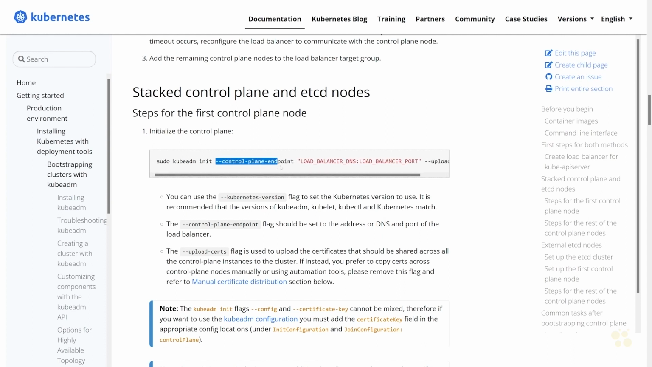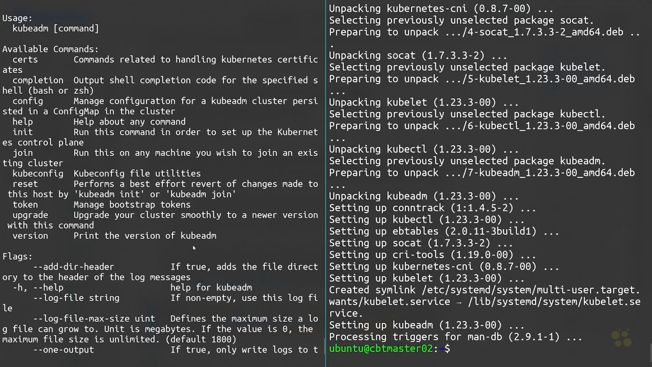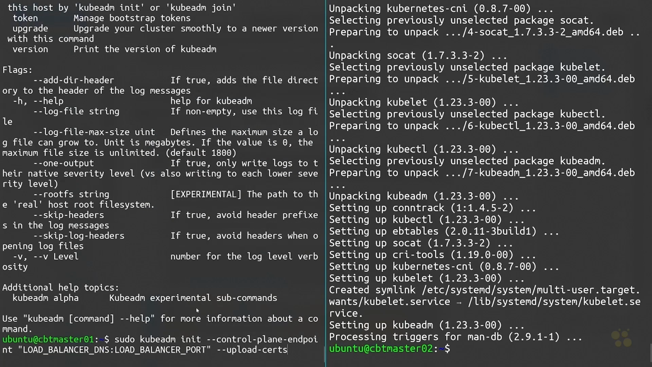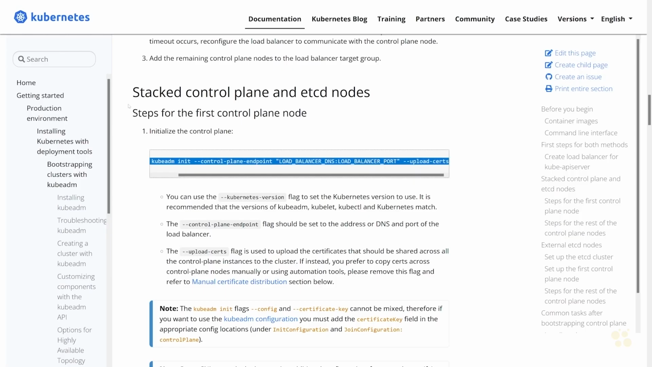And we need to make sure that we plug that in so that Kubernetes knows how to communicate with the API server endpoint. So we're going to copy this command here to our clipboard, and we'll bring it over into our terminal here. And I need to make sure I'm on CBT Master 01. And we'll go ahead and paste that in, but before we run that, we are going to replace this load balancer DNS and load balancer port with the necessary values from our load balancer.